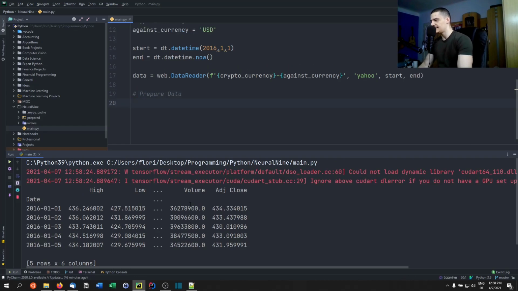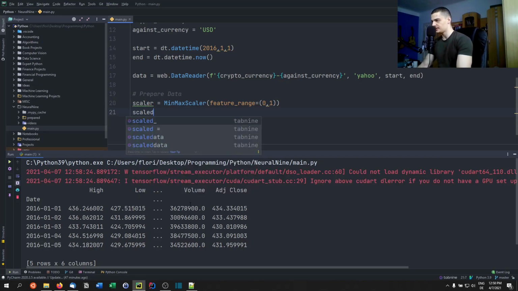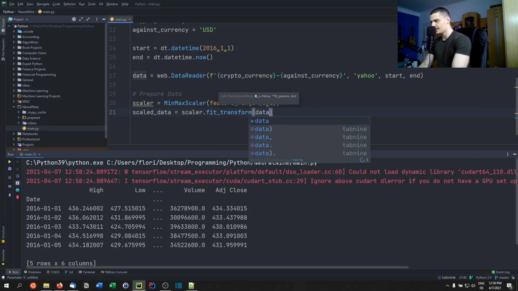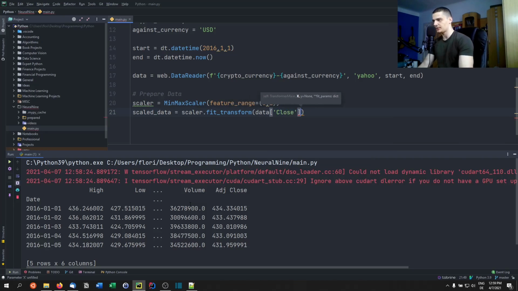So I'm going to delete that here, and we're going to create a scaler first. We're going to say scaler equals MinMaxScaler with a feature range of (0, 1). This is just the boundaries. We're going to squeeze all the values in between 0 and 1. And in order to get the scaled data set, we're going to say scaled_data is scaler.fit_transform, and we're going to fit_transform not all of the data, but just the close column values. Then we need to reshape this, reshape(-1, 1), because that is the format that the scaler needs.